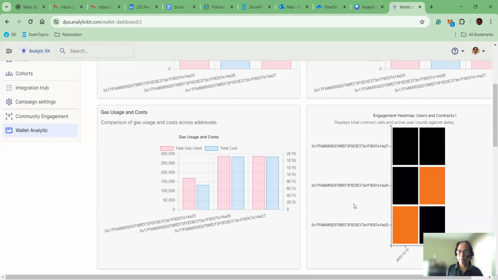You can also see the dates on the x-axis. For each date you can see how they are using that wallet, on which dates they have high engagement, and on which dates they have low engagement, based on different wallet addresses. Right now this entire graph, and all of these graphs, gas usage and cost, and the engagement heat map, are all static. Basically you cannot change the time or the date, any of that information. We are working on a feature to make these changes.